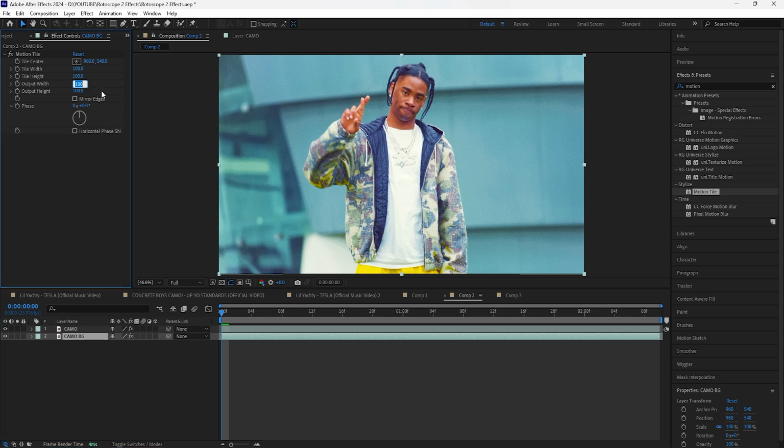For this motion tile effect, we're going to increase the output width as well as the output height to 200. Click mirror edges. And for this effect, we're going to keyframe the tile center at the start, and we're going to want to create a background sliding effect in a cycle of 5 times. So we're going to have it slide from left to right in a cycle of 5 times, and in order to do that, you're going to want to multiply 960 times 5, which is 4800.